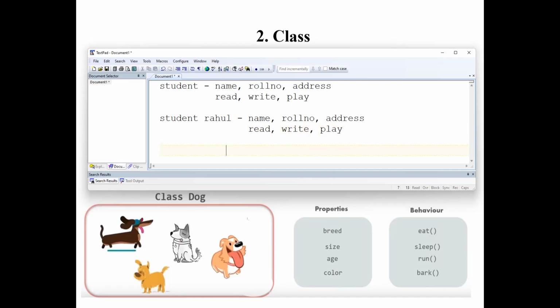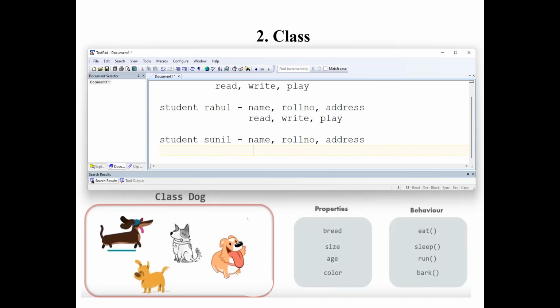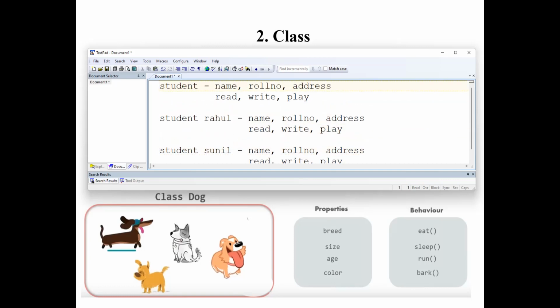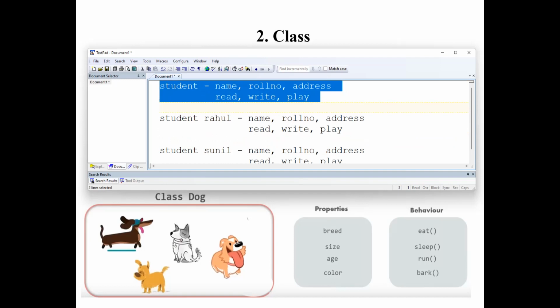We can create another object, for example student Sunil. Again, Sunil will have this behavior which we have specified in the Student class. The Student class has a name, roll number, address, and different behaviors, that is read, write, and play. Here we can see that we have specified the class Student as a blueprint for the object, because whatever object we create from this class will have these attributes and these functions.